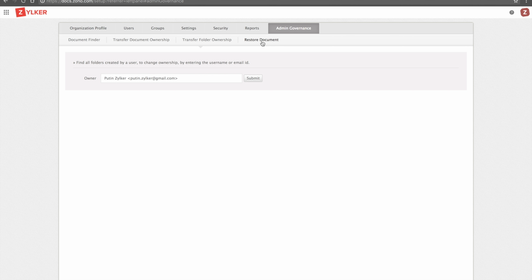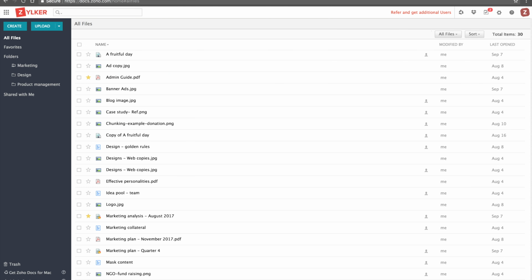There will be times when your users have accidentally deleted a document from their file management system. In times like that, you can just click on the restore document option that's here, enter the user's name, and restore any document that has ever been trashed by that particular user. That brings us to the end of our demo.